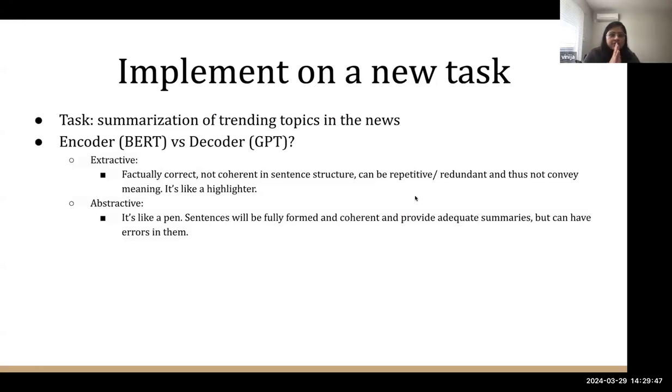So say you want to implement a new task, and we'll use this example throughout this talk: the summarization of trending topics in news, right? So say this is the new task we want to implement. How do we choose which one to use, the encoder or the decoder? Examples of an encoder: BERT; of a decoder: GPT, right? So let's say this is an extractive task, where you really want it to be factually correct, but you're not as concerned with the language structure being sound. You can have repetitions and redundancies. It's not really conveying meaning, but it's factually correct.